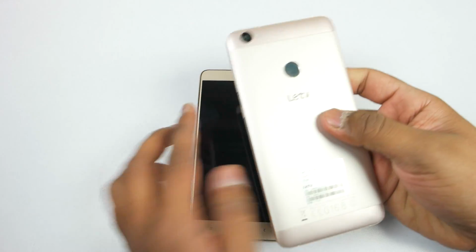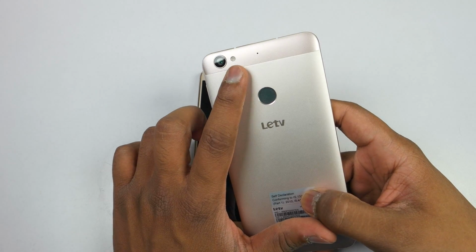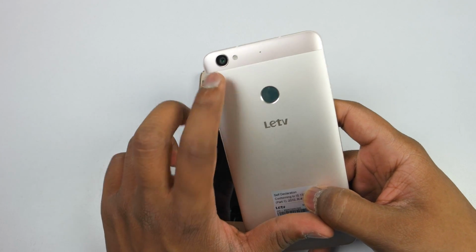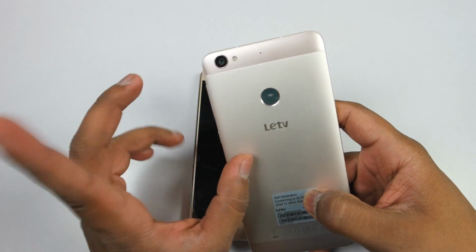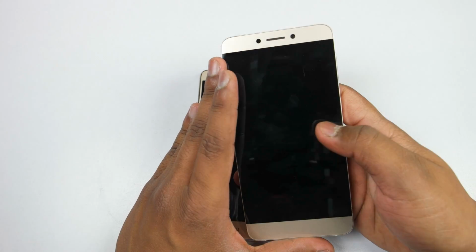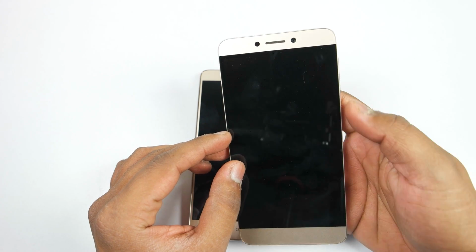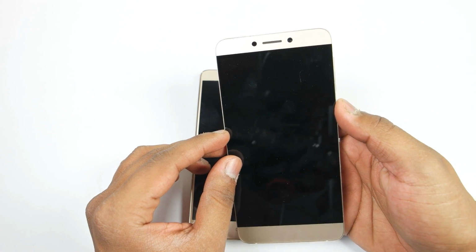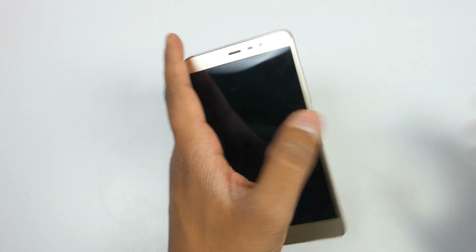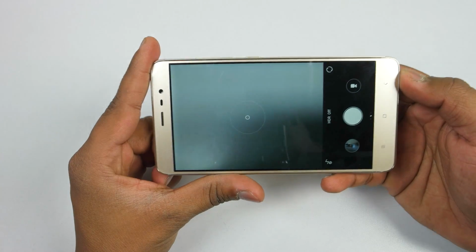Now if we take a look at the LeTV, we have a 13 megapixel camera with single LED flash. Now this camera can shoot 4K videos as well as 1080p videos, unlike the Redmi Note 3 which can't shoot 4K videos. So using the camera application you can shoot 4K videos on the LeTV. And on the front we have a 5 megapixel camera on the LeTV as well. Now let's take a look at the camera application on the Redmi Note 3 first, and after that we will take a look at the camera application on the LeTV.